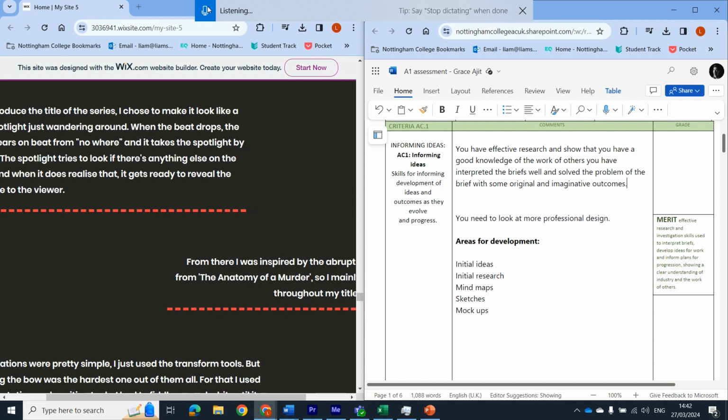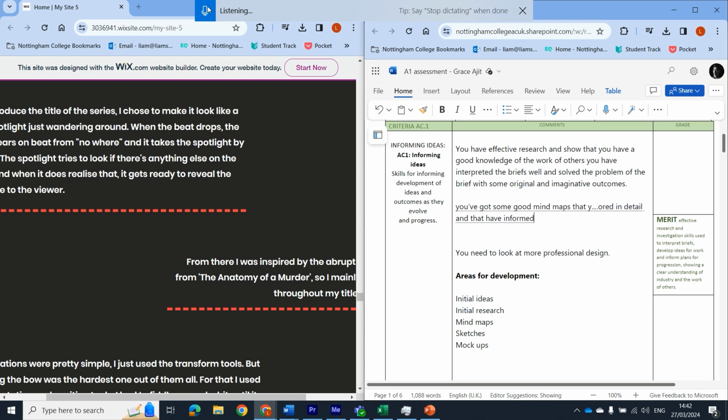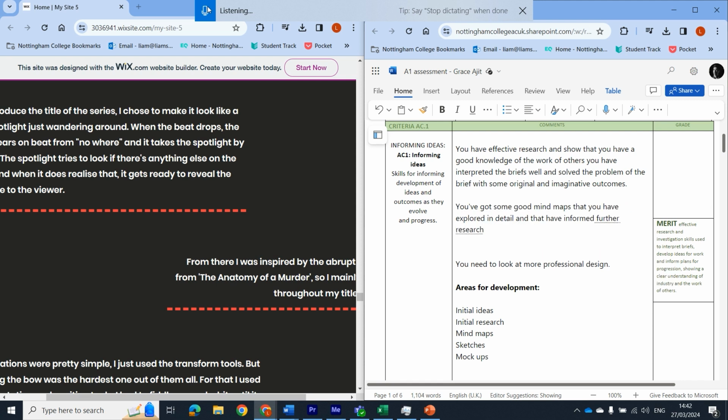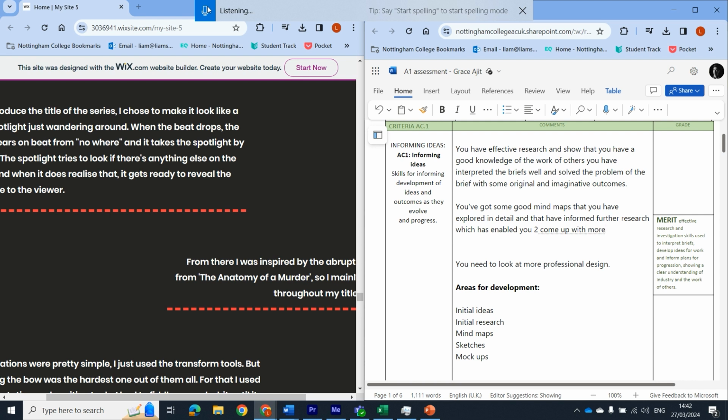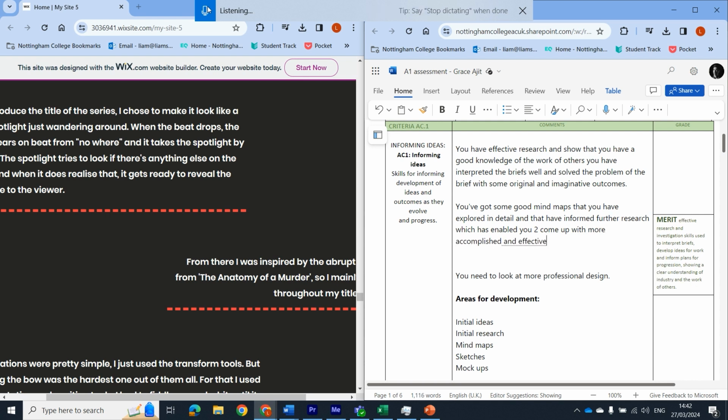New line. You've got some good mind maps that you have explored in detail and that have informed further research, which has enabled you to come up with more accomplished and effective outcomes. Full stop.